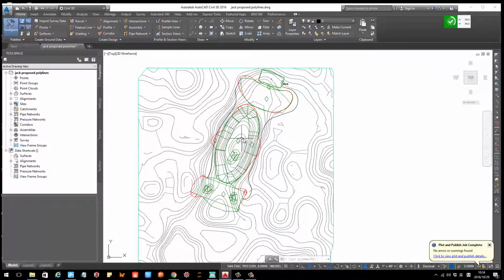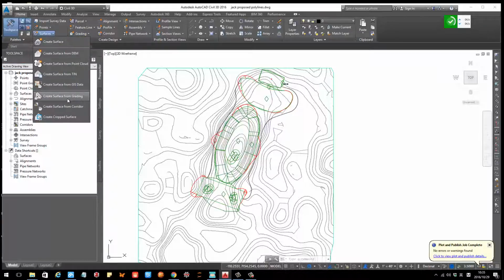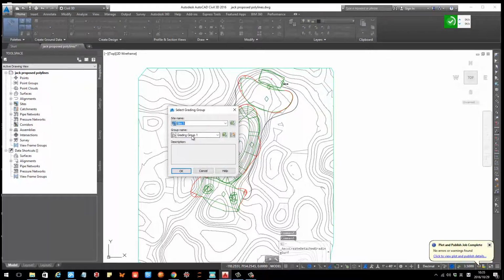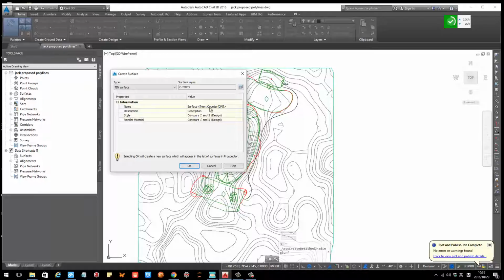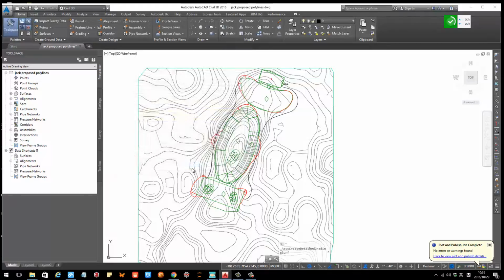So the first step is that every one of these grading groups is in a site called Site 1. So I just go to Surface, Create, because we need to make these grading groups a surface. I want to create a surface from grading, and this is grading group 1 and Site 1, which is good. Then click OK. I want to name it Proposed, and then I click OK.